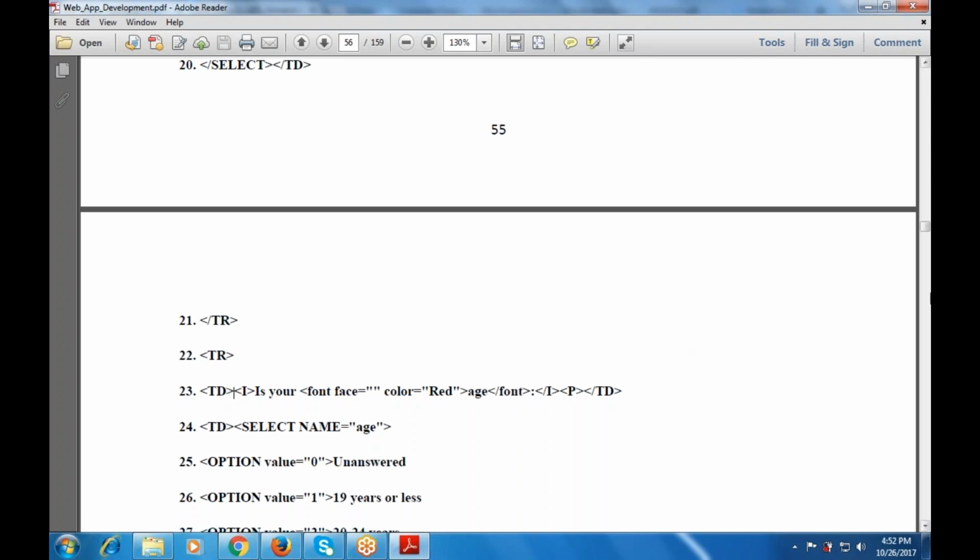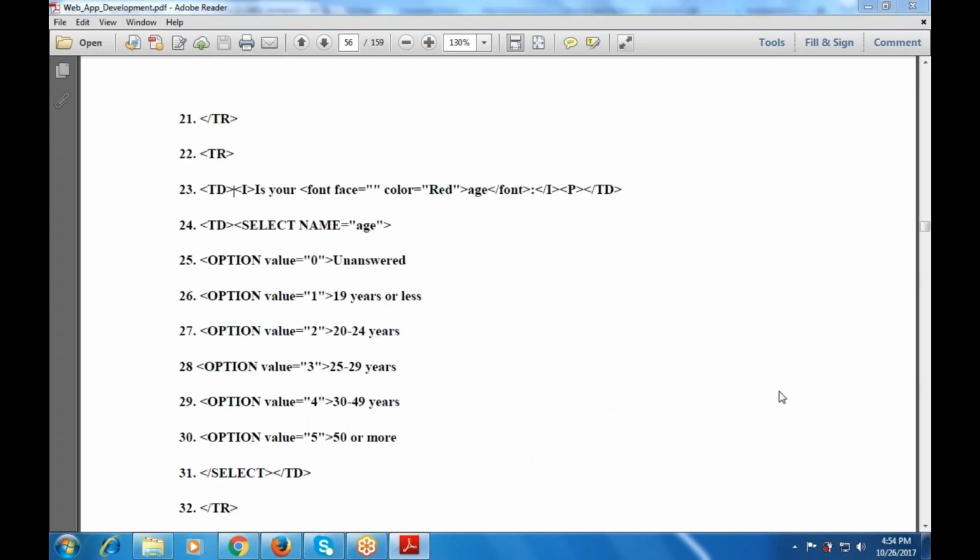Then TR, then TD. Now the next part will be used within the table, that is the TD. Then select name equals to A. So we are using the select, and the name given here is age. Now option value equals to 0. So the first option is given as unanswered.